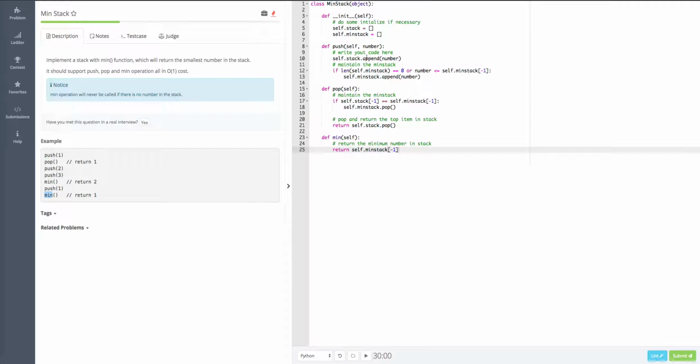Let's look at the right side. But before we do that, we need to analyze the strategy, how we approach this problem. For a stack, we know that it can do a push and a pop. But now we need to implement one more operation, min, and we need to implement it in O(1) cost.